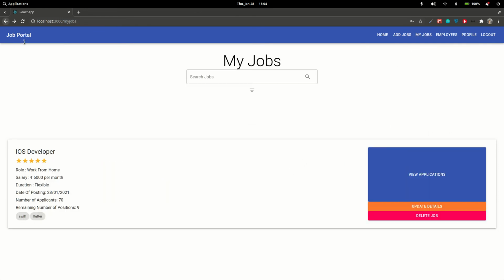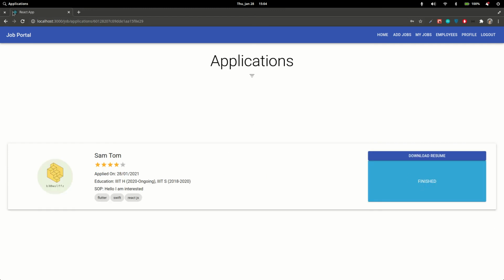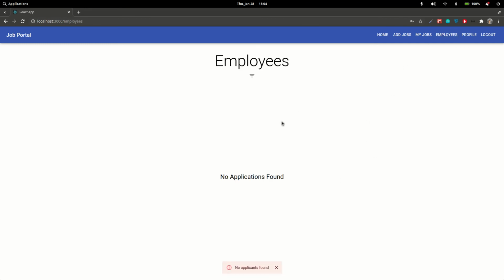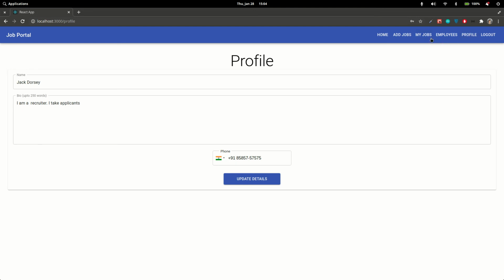And see, since one person has already worked under this, and since I made it 10 positions, it is showing me dynamically that only 9 positions are remaining because one is already accepted. So yeah, this is working fine. Now there are no employees because everyone has finished their job. If someone else applies, I can see it.